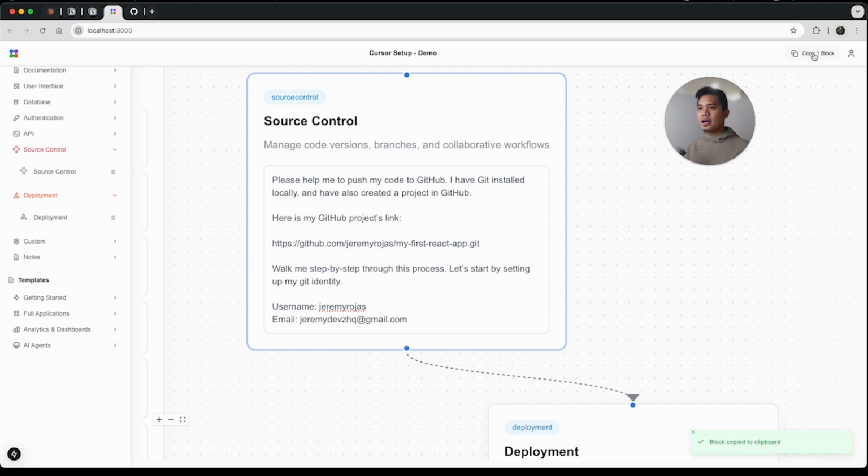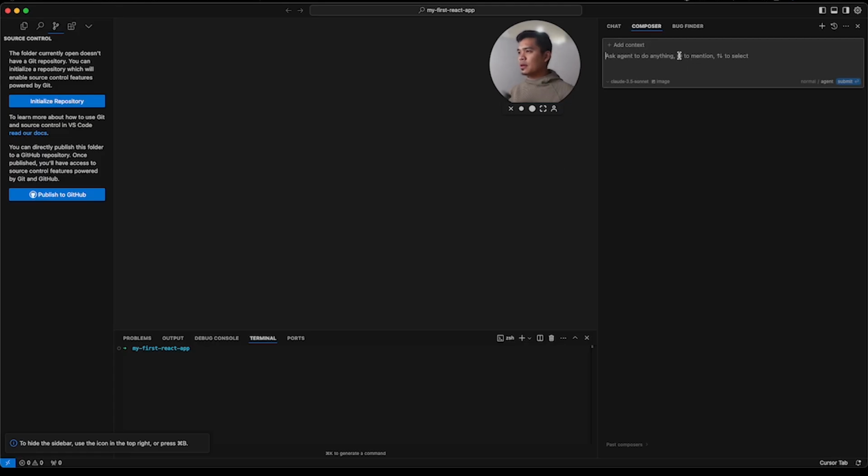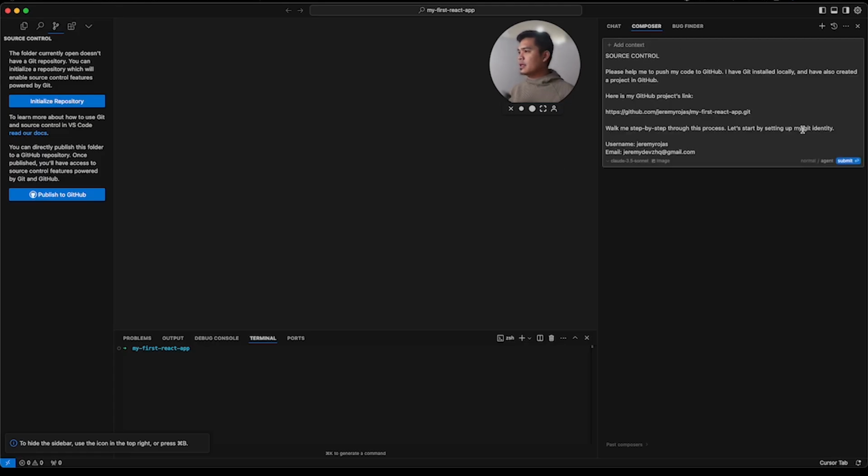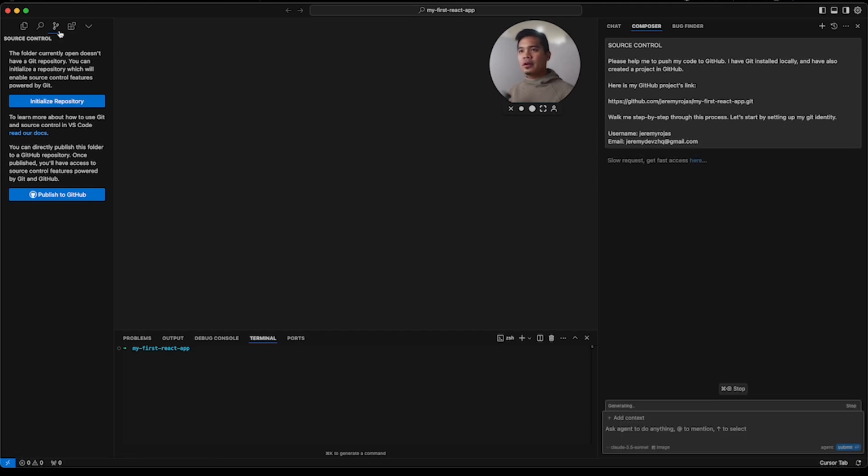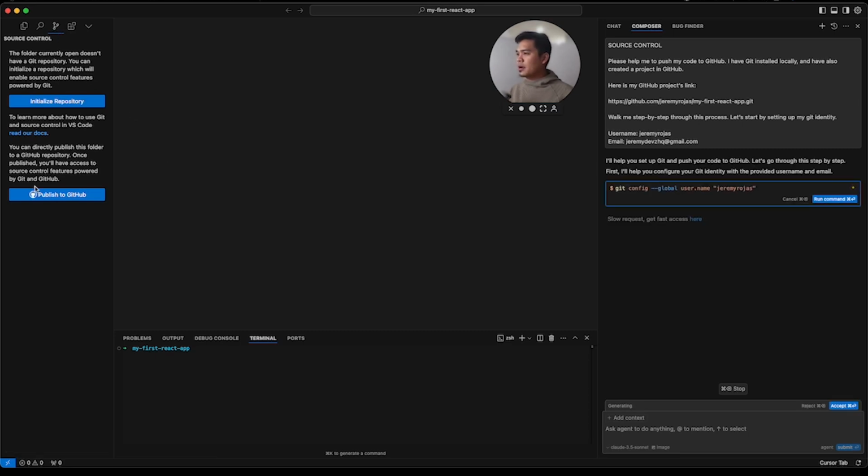We're going to copy the block. So we are back here in Cursor now, and we are going to paste our prompt here in the chat box. Again, make sure you have the agent mode selected, and let's click submit. And if you're not already there, click on this icon over here to bring up the source control section on the sidebar. So the first thing that Git's doing is setting up our Git identity. As far as username and email, I just use my GitHub username and my GitHub email. But you can use whatever you choose to.